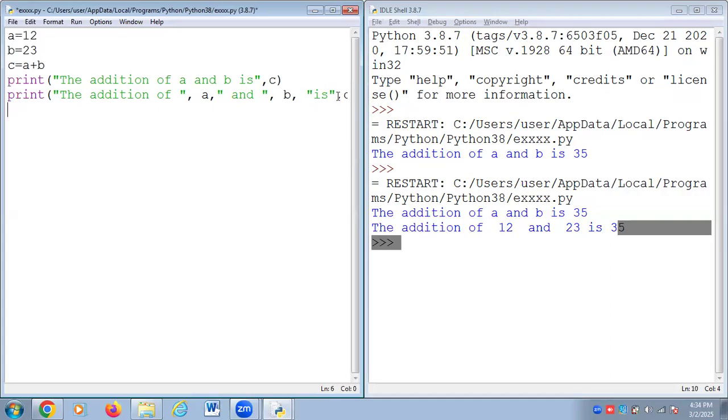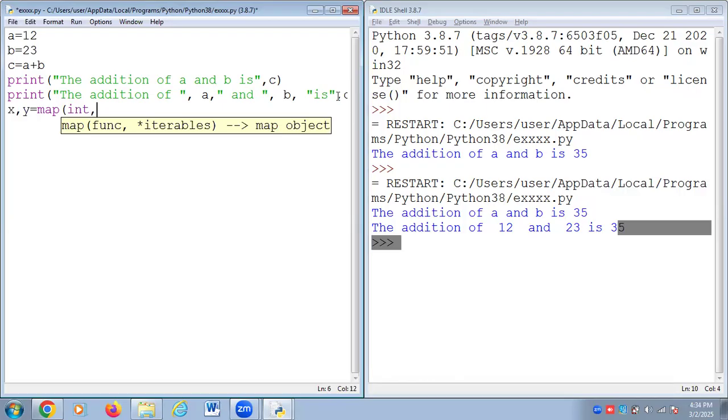See, suppose the two variables are x comma y. x comma y equal to, we need to take two inputs, that's why we give x comma y on the left side. x comma y equal to, we are using the map function, map of. We read the variables as integer data types, that's why we give int comma, then input of, as we are taking x and y as input.